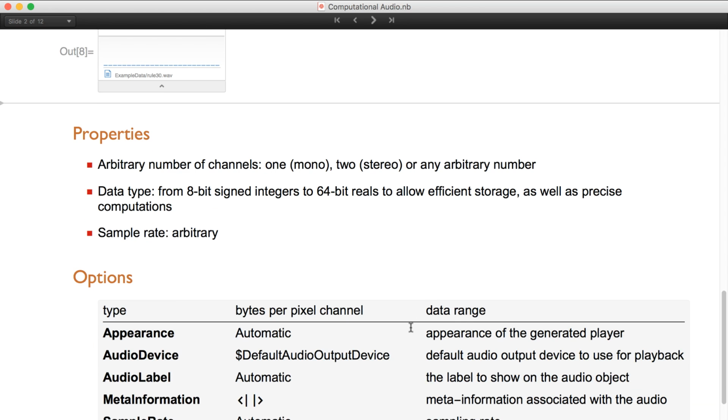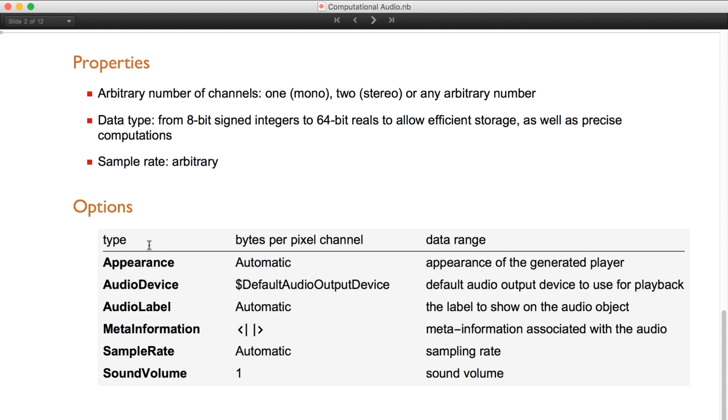Audio objects in the Wolfram language may have different numbers of channels. We support 1 for mono, 2 for stereo, and an arbitrary number of channels. Data types range from 8-bit signed integers for compactness to 64-bit reals for precision, and arbitrary sample rates are available. There are more options available in the audio object to specify meta information, sample rate, sound volume, and so forth.